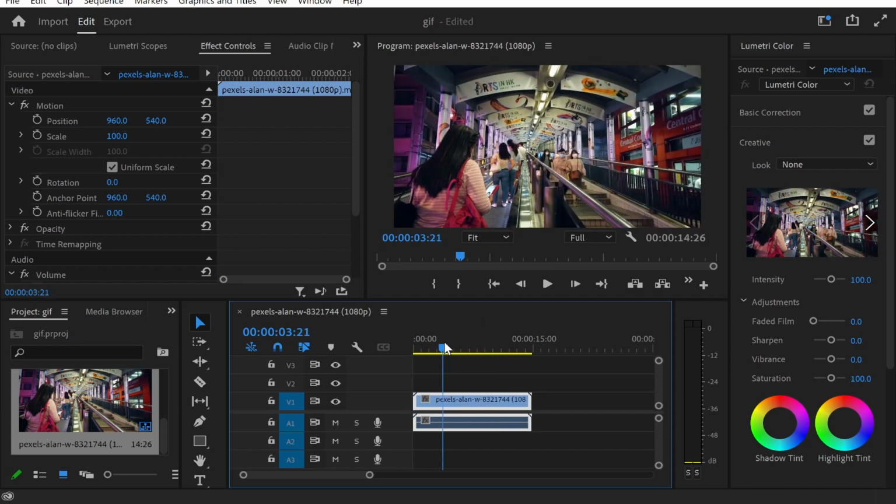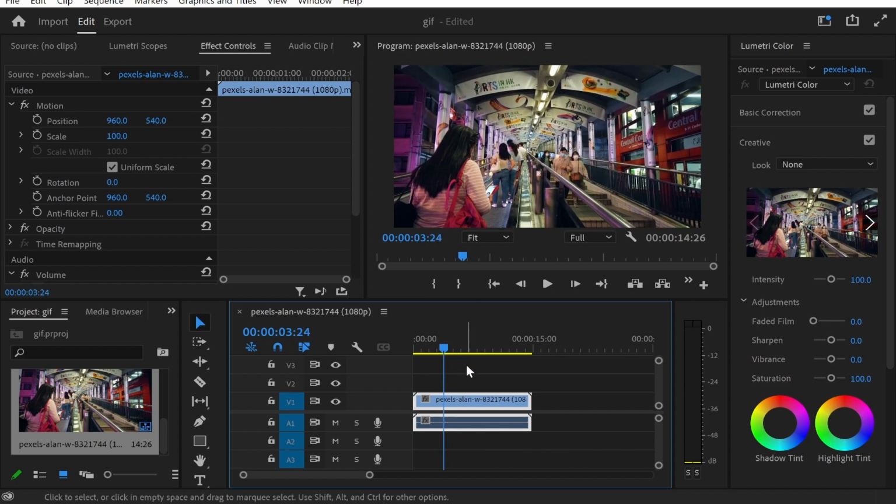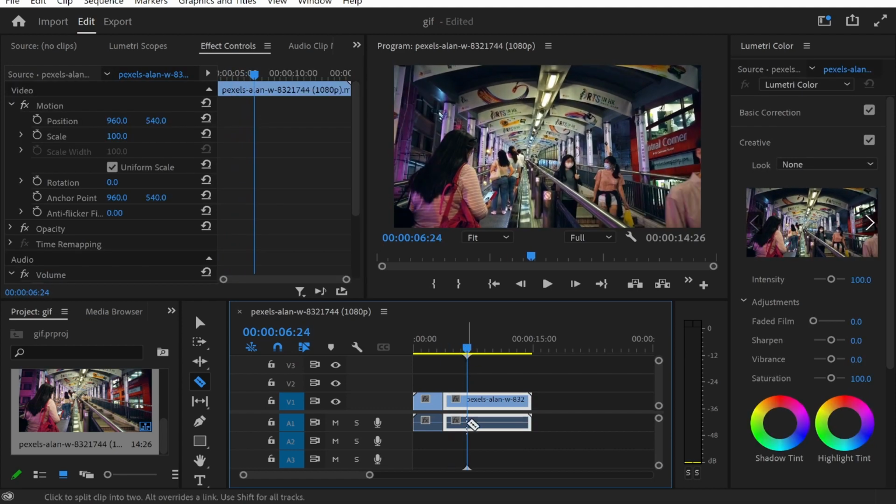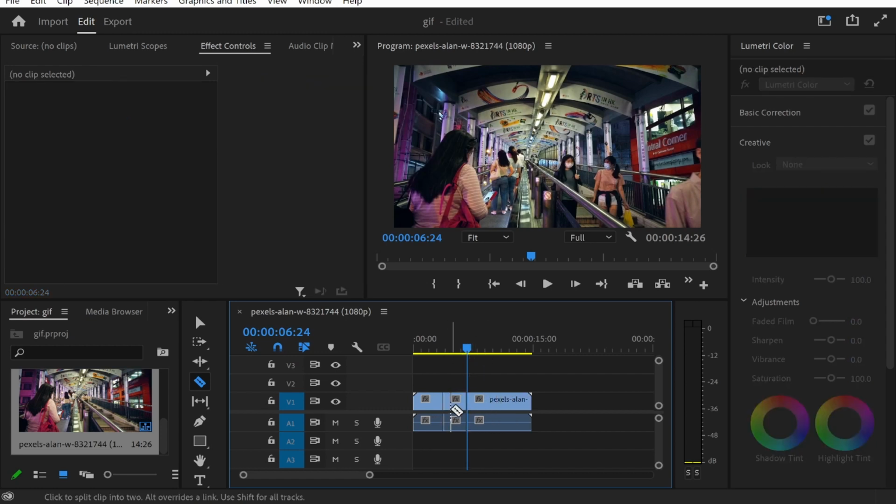Alternatively, if you want a middle section here, you can go ahead and find the starting point. You can click C on the keyboard, and that will open up the cut tool. You can then cut where you want it to start, then find the ending point. Again, make sure you've got C clicked on your keyboard and you've got this cut tool. You can then cut, and you've now got a section here which we're going to use as a GIF.